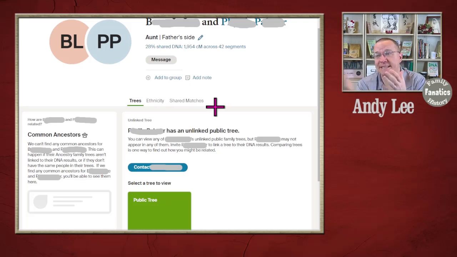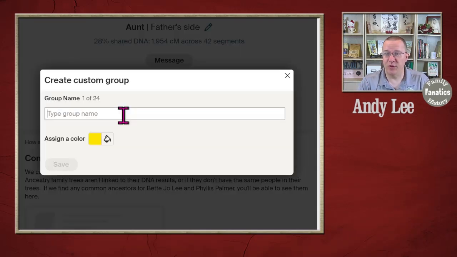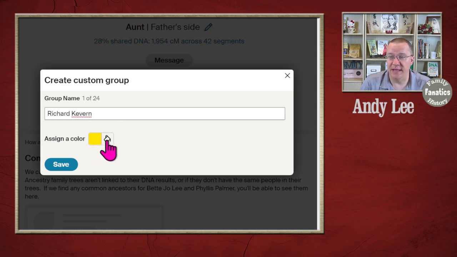Because remember, since this match is her paternal aunt, any matches that they share in common are going to be, or are extremely likely to be, on the paternal side. So I'll click on add to a group to start with. I begin by creating this custom group, and since this is on her father's side, I'm going to put basically her father's name, which was Richard Kevern. And then I can assign it a color.